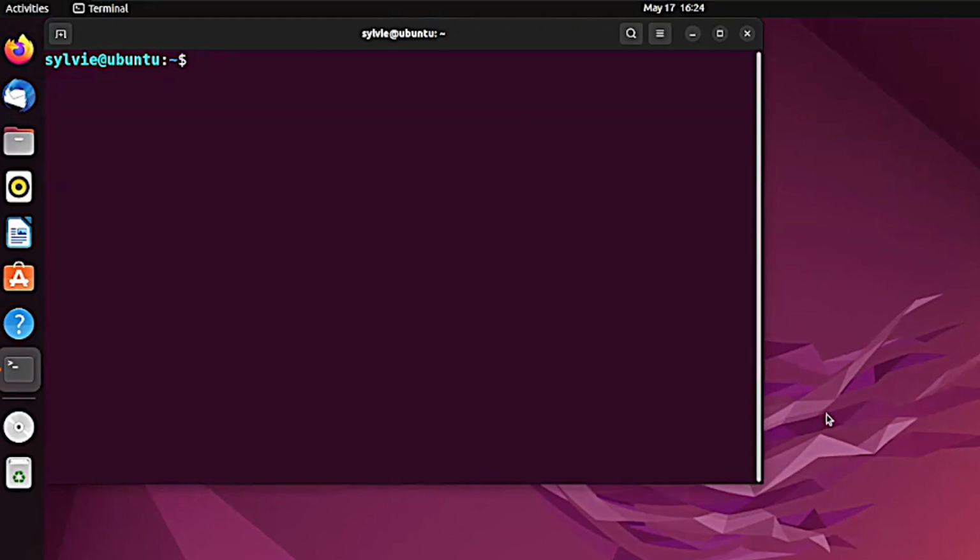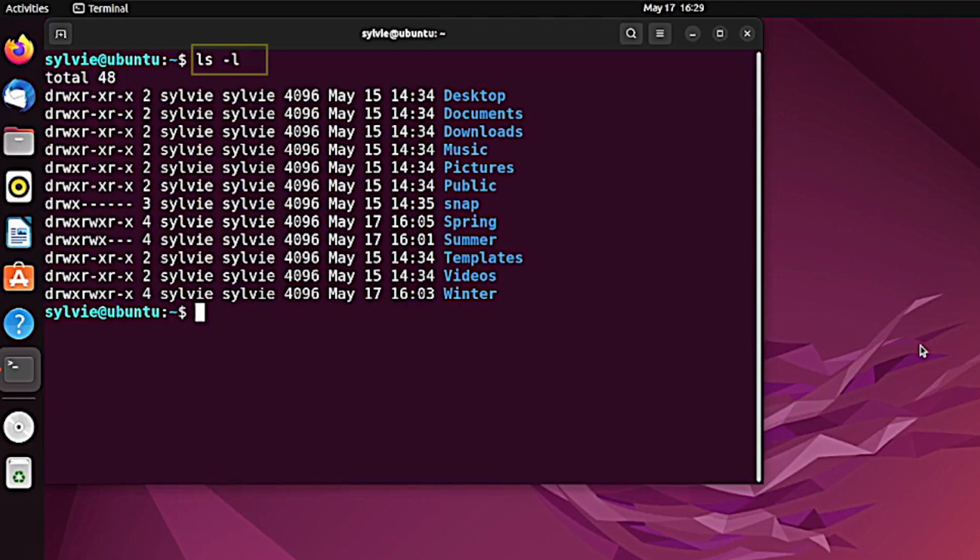Now I'm going to show you the use of find command along with the chmod command to change folder permissions recursively. Let's check the current permission of the folder using the same process. This is the folder I'm going to use now.